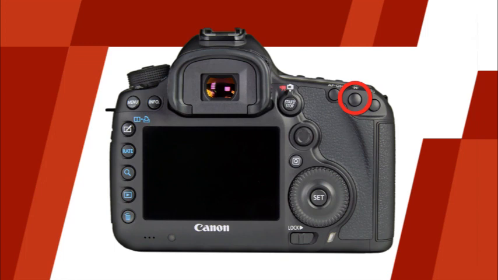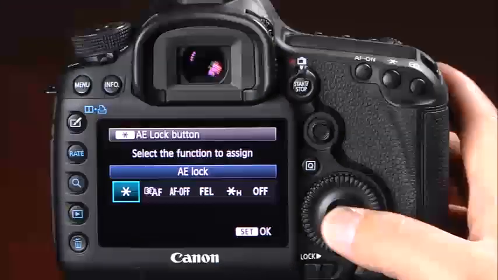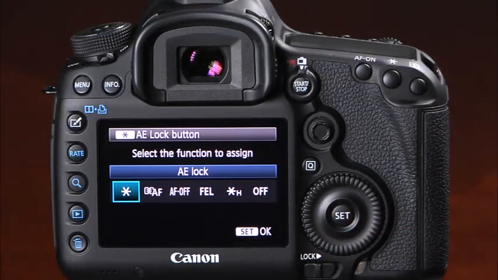The next button that can be customized in the Custom Controls menu is the AE lock button. The first and default option for this button is AE lock, which will allow you to press the button to lock the exposure settings. After the picture is taken, the AE lock will be released.